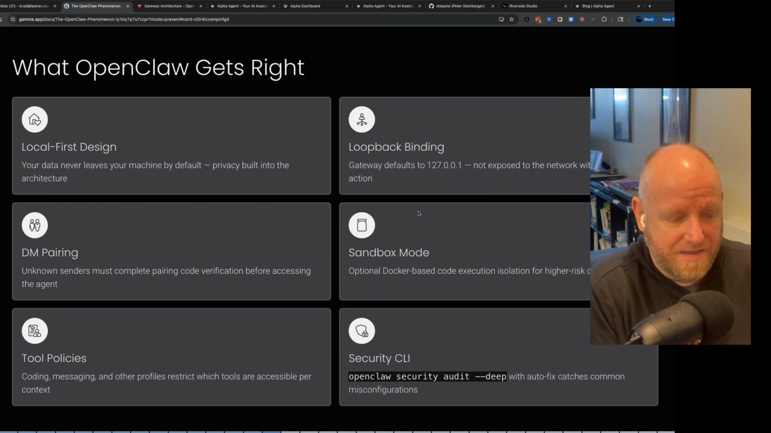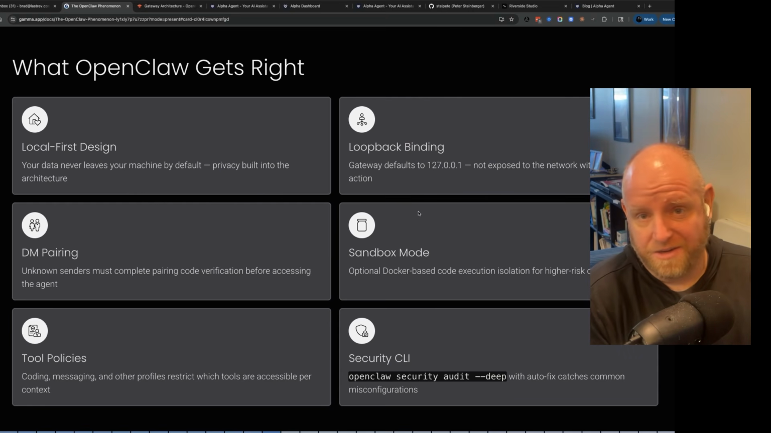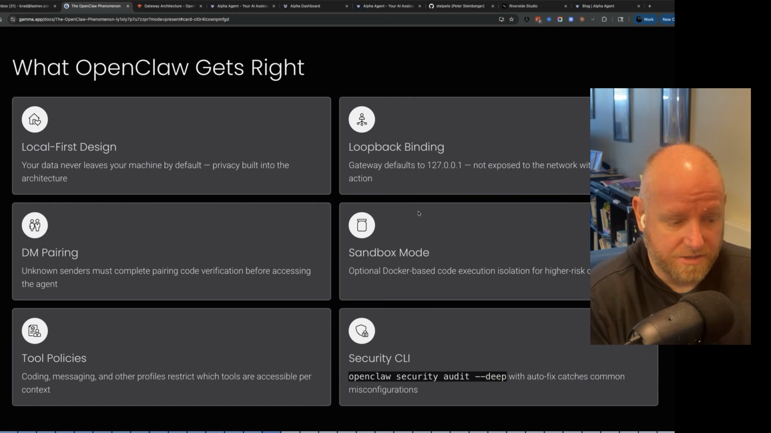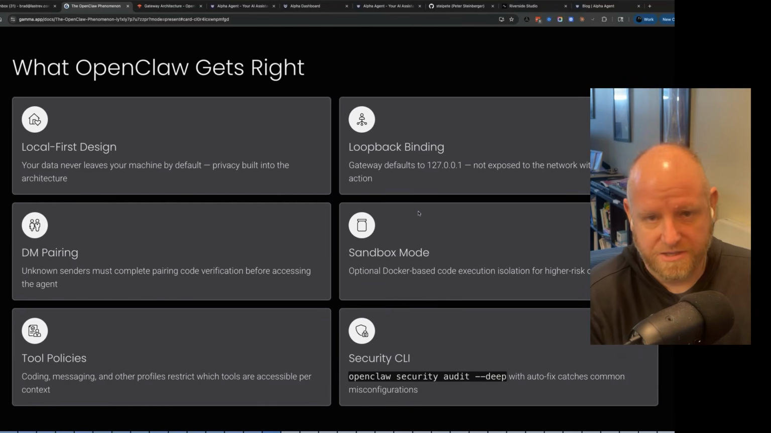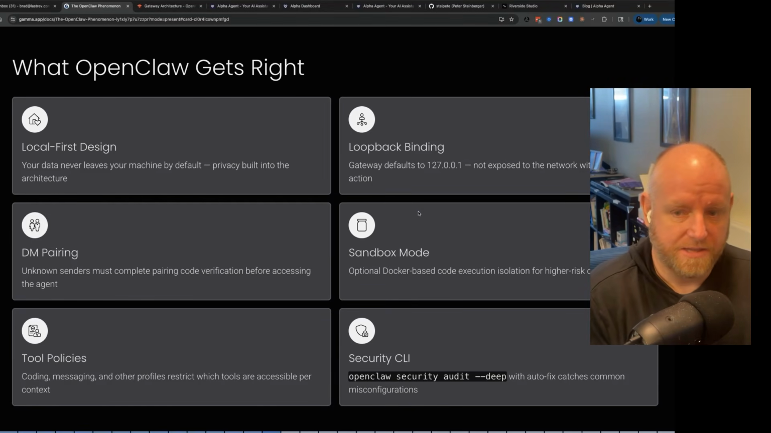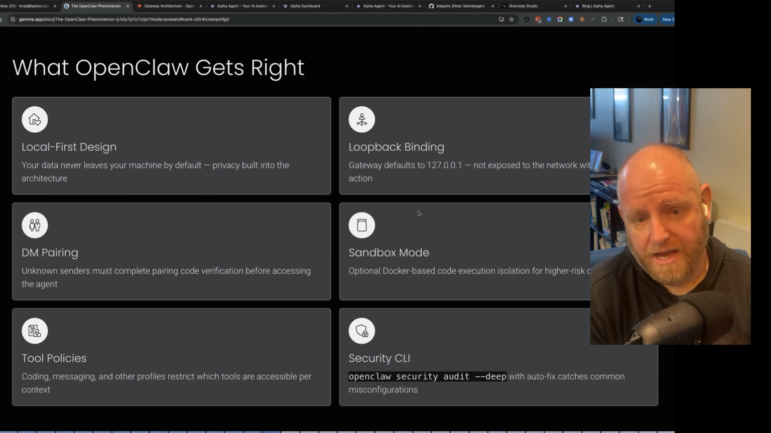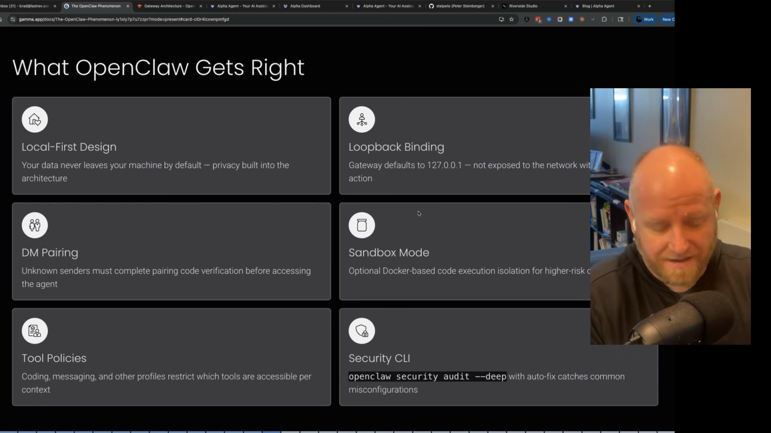Probably not. And then they also have a security CLI, which you can just run. Anyone who's running this right now, if you've downloaded it, I highly recommend trying it out: OpenClaw security audit, and then --deep. This is something that they're actively working on and making a lot better. It can help auto fix any catches, any configurations, anything that may be set up incorrectly. So these are definitely things that it's getting right.